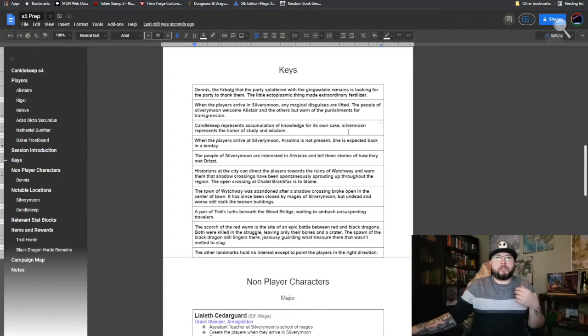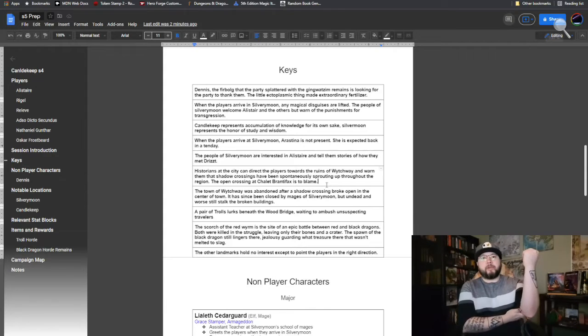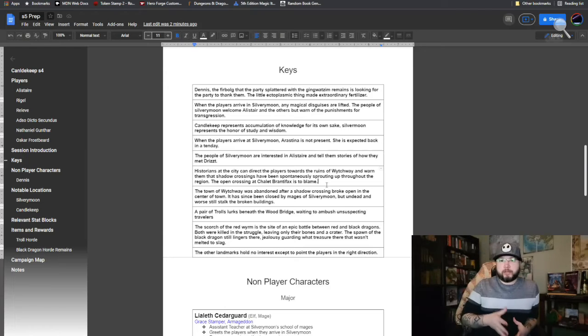Candlekeep represents accumulation of knowledge for its own sake, while Silvery Moon focuses more on the inherent honor and nobleness of the pursuit of knowledge and information. People at Silvery Moon are interested in Alistair and tell them stories of how they met Drizzt. The historians there are going to be able to direct them to that place, and they're also going to be able to warn them to be careful in that area.